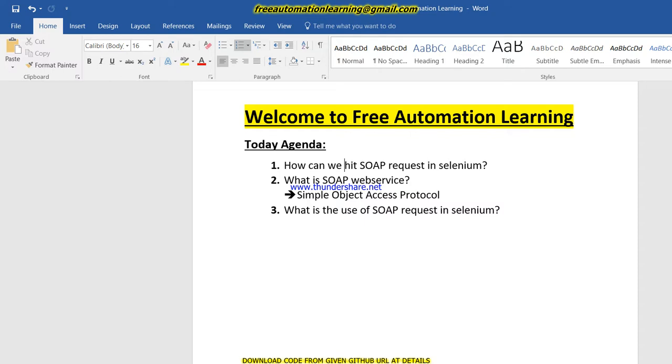The format of SOAP is XML, and the formats REST supports are many. It could be XML, it could be JSON, or another type of file. So these are the two main differences between SOAP and REST web services, and I'm not going into details about the difference. I am just giving a brief introduction to a SOAP request.